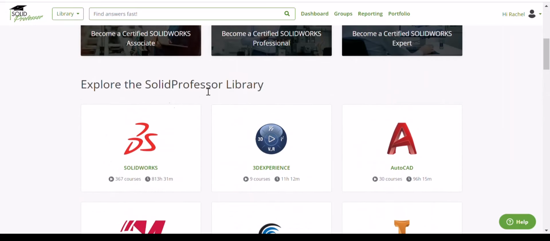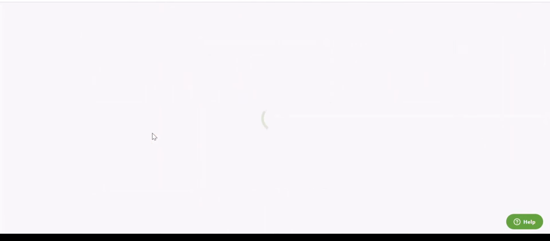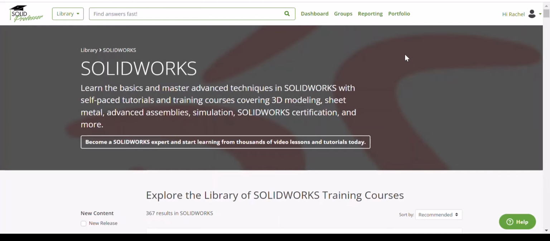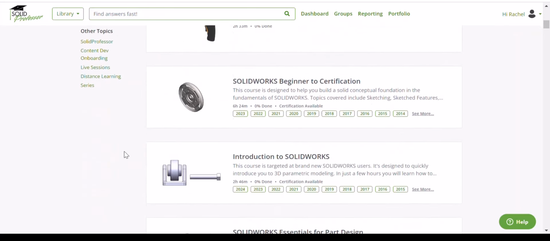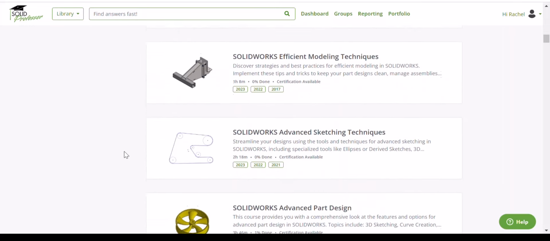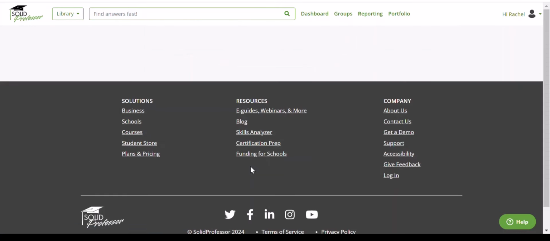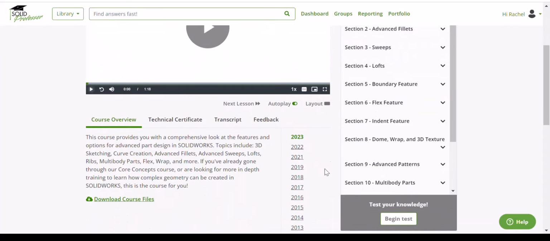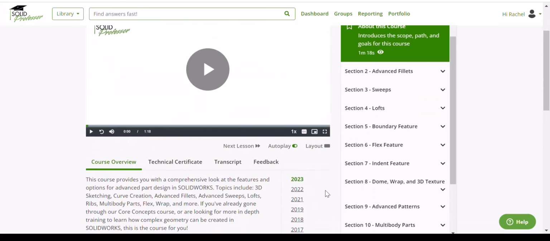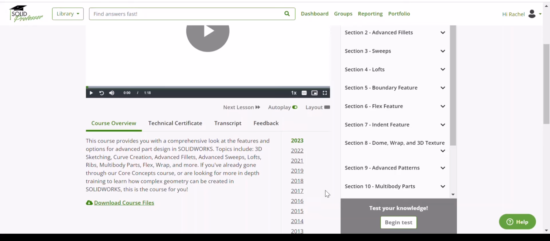I'm going to take you into the SolidWorks library here. Once you get into the SolidWorks library, your versions will be here on the left-hand side. You can filter here. I prefer to do it a different way. My preference is to go into the course itself, and I'm going to go ahead and use part design here as an example. And then select my version here once I get into the course. I like to do it this way because not every course is going to have every version. This one, for example, doesn't have a 2020.